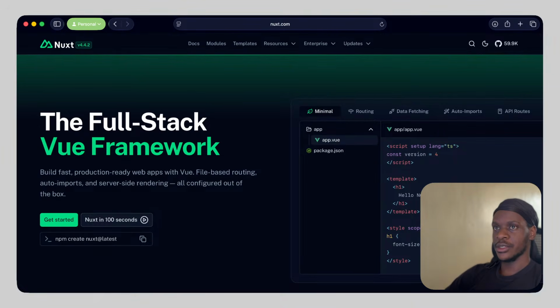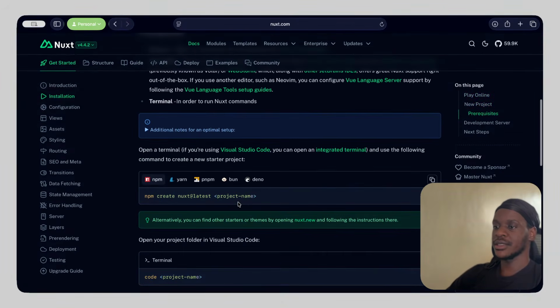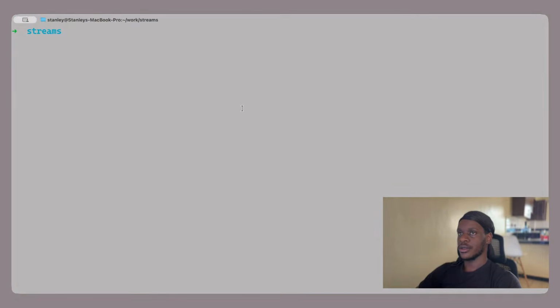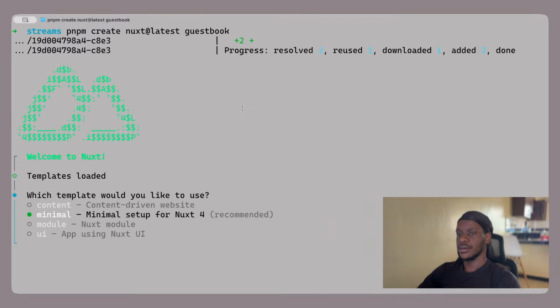All right. So let us go to the terminal. Oh, first of all, let us just go to get started. So you can see we're reading the documentation like it's 1499. There's a pnpm command here, in which you're gonna go to the terminal and paste it. So let us just create a new project, and let us call it guestbook.